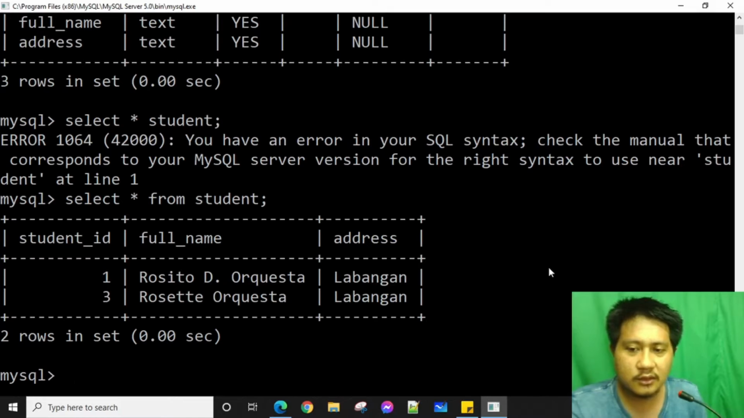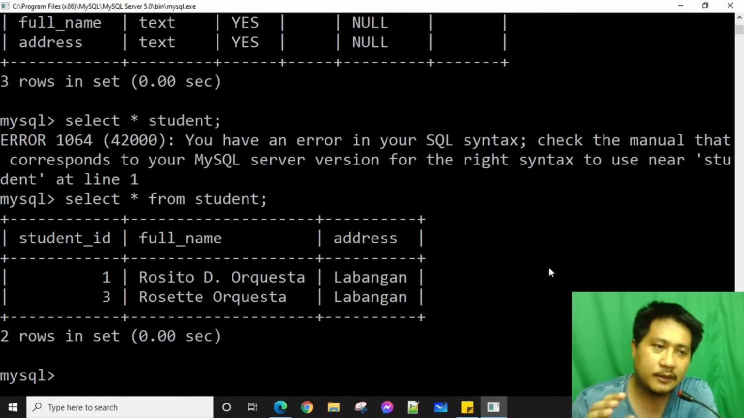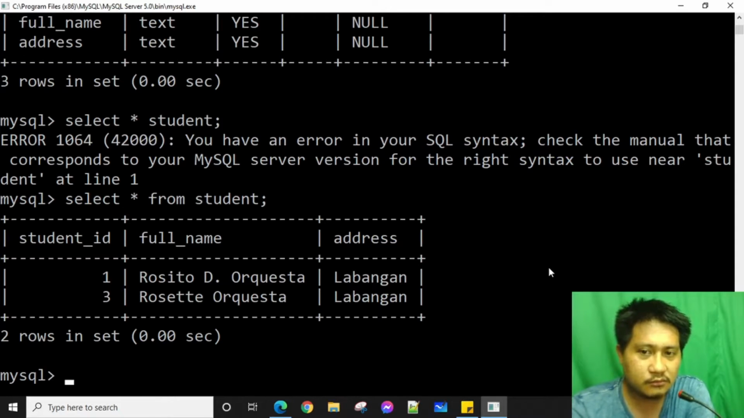Supposedly, the complete command for select is select asterisk from student. With from, you instruct MySQL which particular table to use, or to get the data or information from that it will display on your computer monitor. Since you may have many tables, you need to name the table, so the keyword from is needed for a complete query instruction.